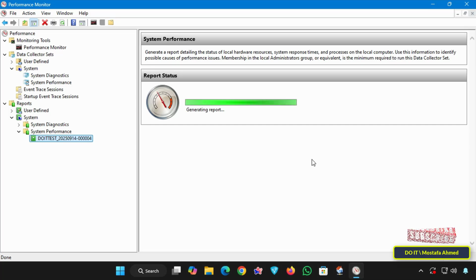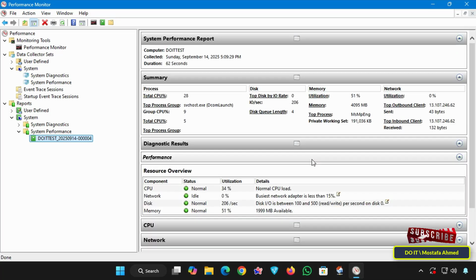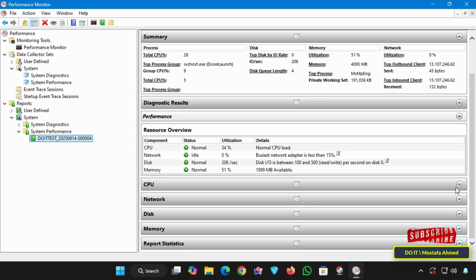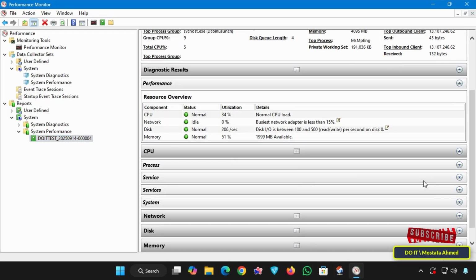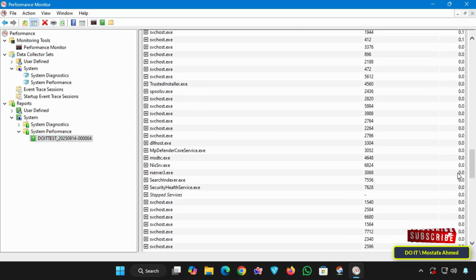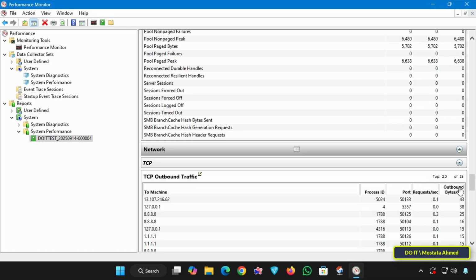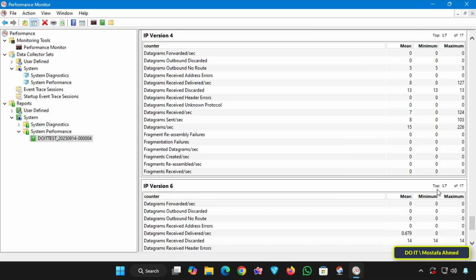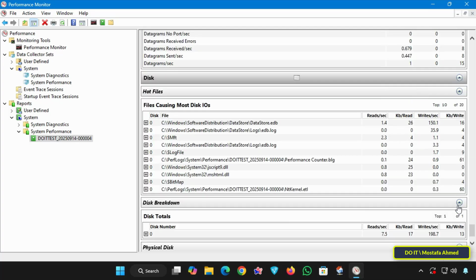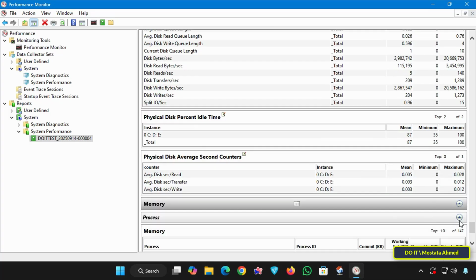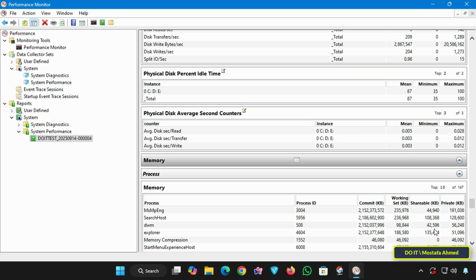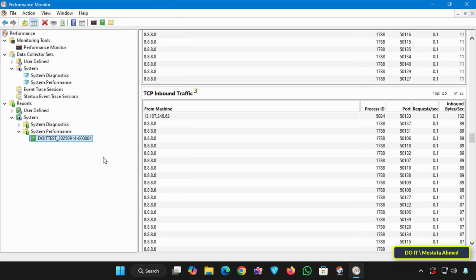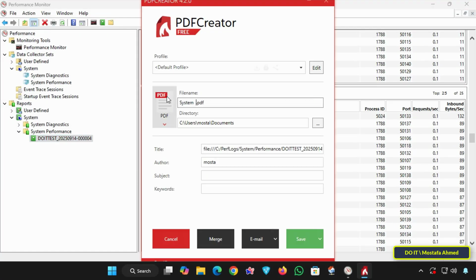After completion, you will see a summary of your system's performance, including CPU, memory, disk, network, and other detailed reports that evaluate your computer's performance. All you have to do now is open all reports in all sections so you can save or print them properly. And to print or save the report, right-click on the report and select Print. I'll print it in PDF format so you can save it and refer to it when needed.